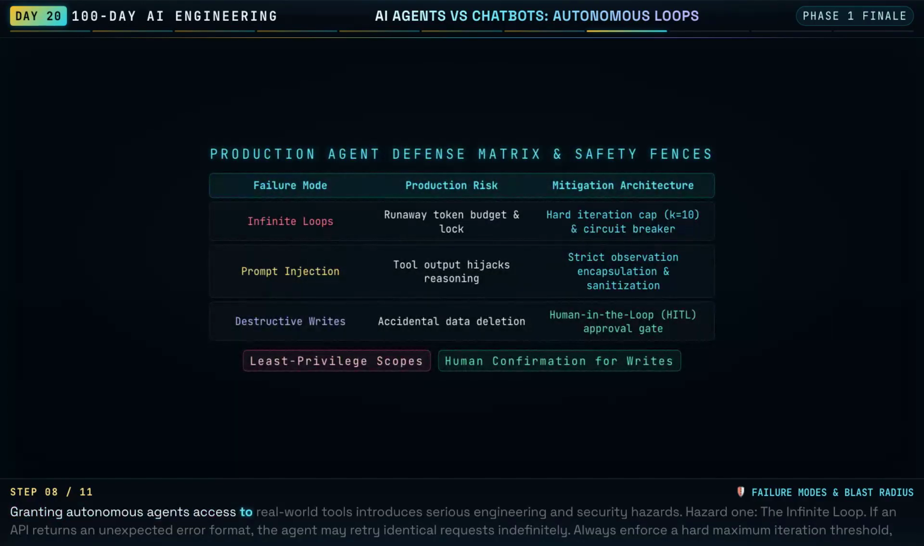Granting autonomous agents access to real-world tools introduces serious engineering and security hazards. Hazard 1. The infinite loop. If an API returns an unexpected error format, the agent may retry identical requests indefinitely. Always enforce a hard maximum iteration threshold, token budget caps, and exponential back-off circuit breakers.